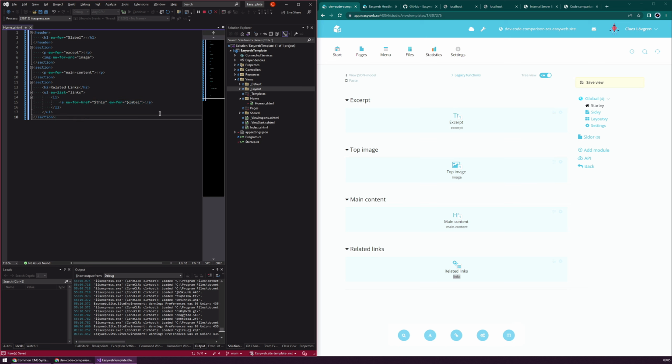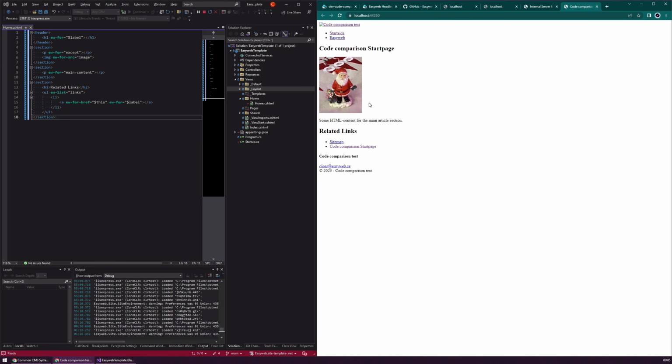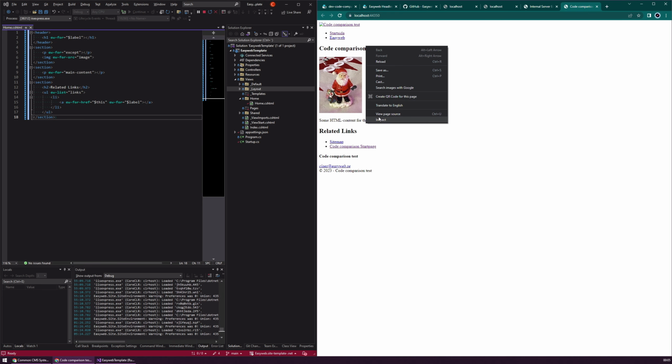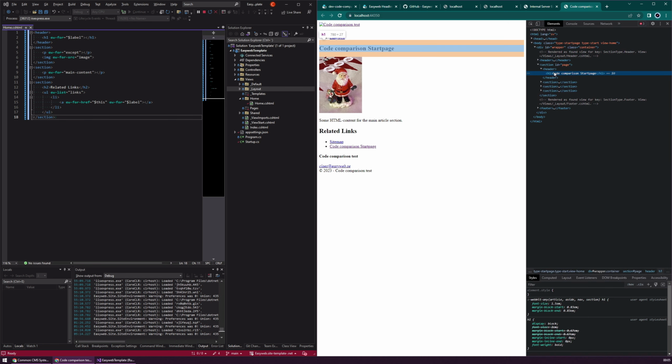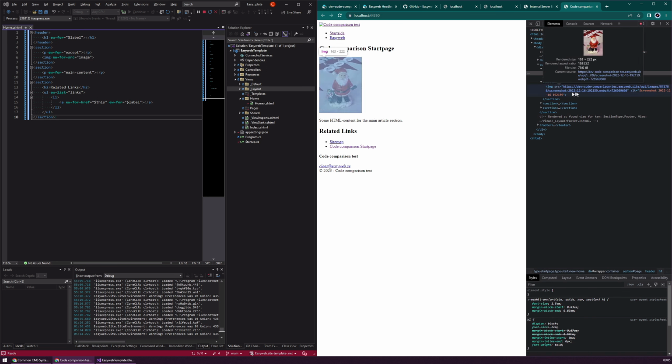That should be done. So let's see if it actually works. Let's head back to our page. Let's reload. And let's check the source. So we have a header. We have the H1 for our label. We have the image. And note here that the image was actually added with the source and an alternate text. So it automatically fetched and added the alt text from our image description in easyweb.